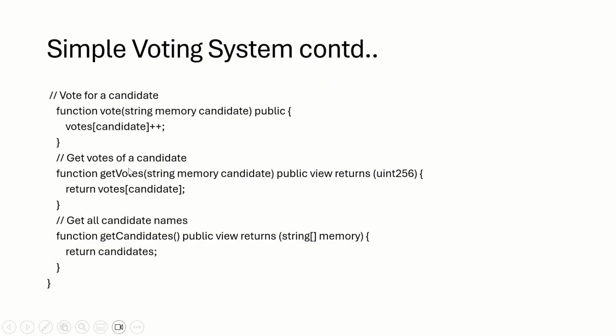Then get votes of a candidate. After voting, I just need to check how many votes are voted for Alice, Charlie, and Bob. So we are going to create another function called getVotes, string memory candidate, public view returns uint256. Return votes of the candidate. So this is basically a write function where we are going to cast the vote. All these are pull functions.